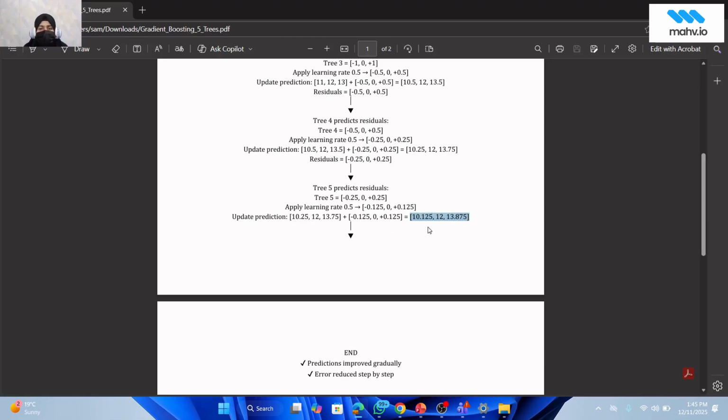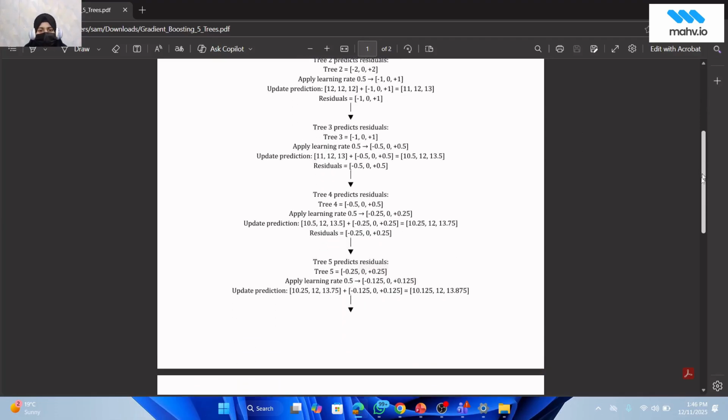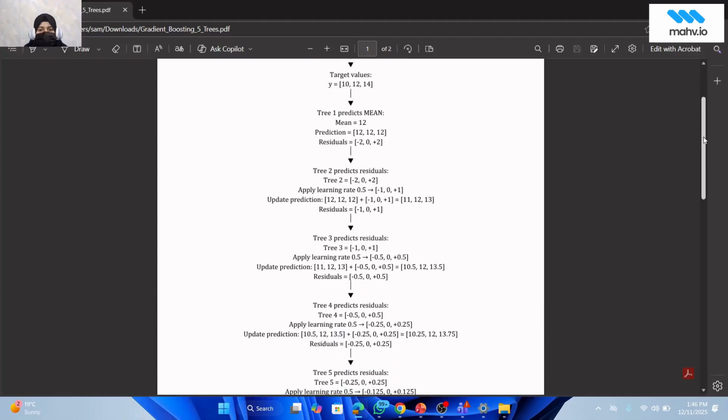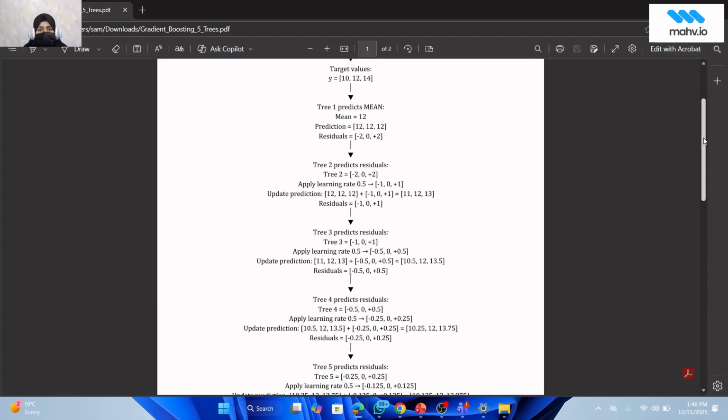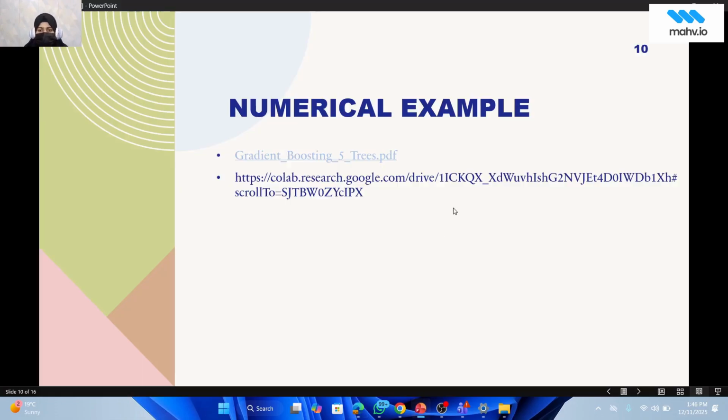So this is now your updated information, and the prediction improves gradually and errors reduce step by step. So gradually you will see the prediction enhance and your errors get reduced. You will see that it is still the 5 trees that we have done. Learning rate and all these factors we will also see in our code. Now let's switch to our next slide.